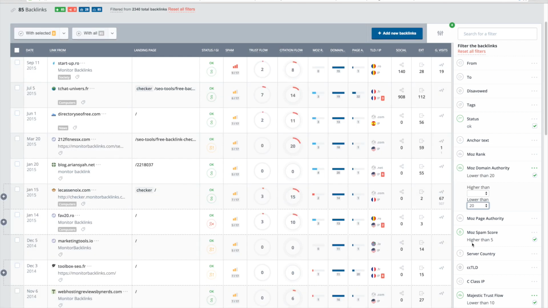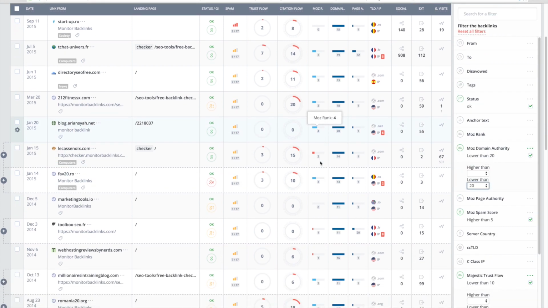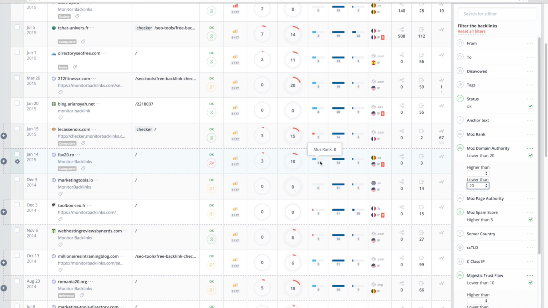So does this mean all these backlinks are bad? No, absolutely not. Just because a website has poor metrics, it doesn't automatically mean that a backlink is bad and you have to remove it. There is no automated way to tell if a backlink is good or bad.